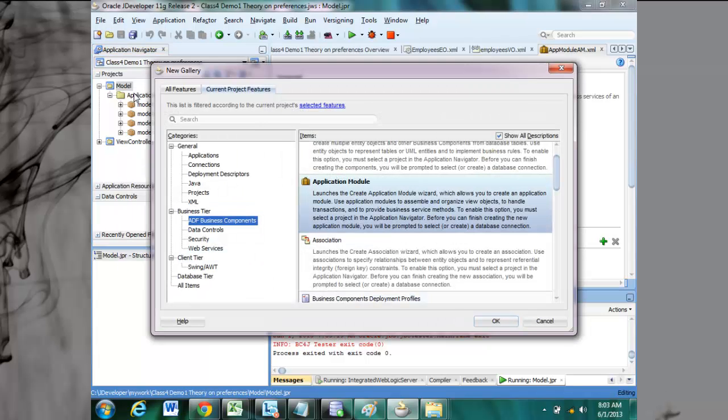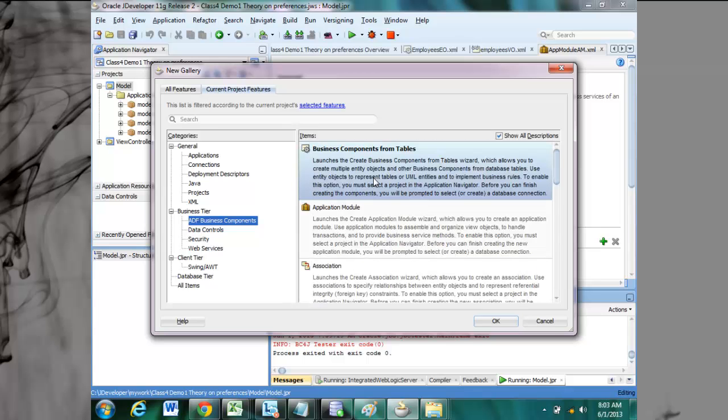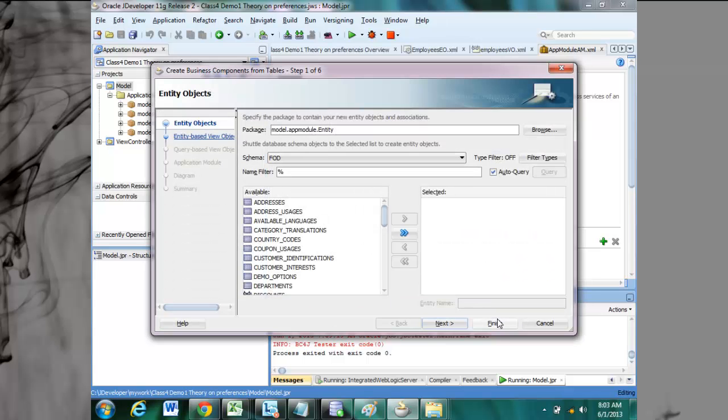If you want to create all the business components at one shot, which option you have to use? I discussed this. Say you are creating entity object 1, view object 1, application module 1, you are doing 3 times. If you want to create all the objects at one shot, you have to use this business components from table, click OK. First it is telling me what is the entity object. Now see here, it is directly going to model.appModel.entity.